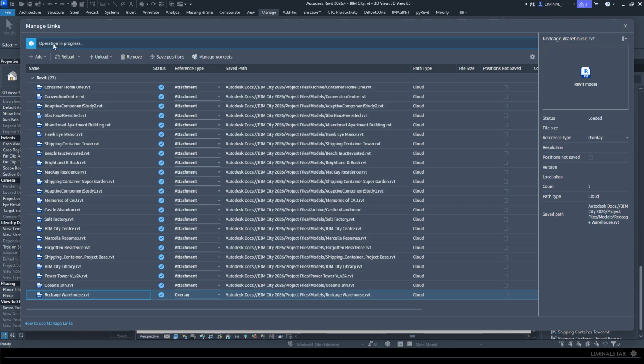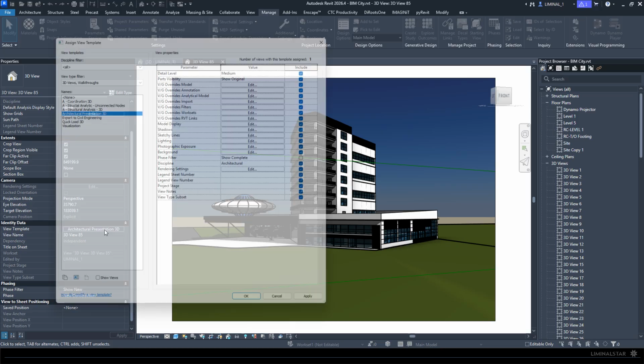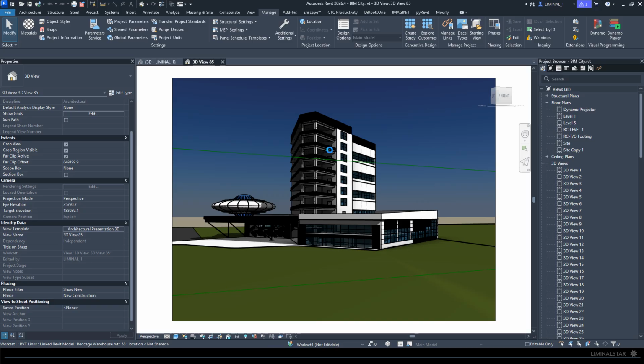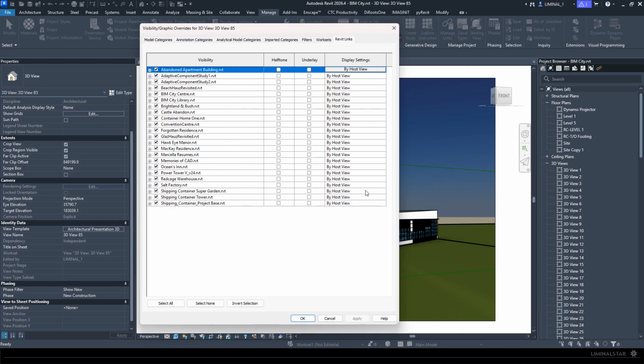Now, if we go back to the view template, then it's possible that I don't want to be controlling the Revit links with the view template as well. So I'll uncheck that, come back here, hit VV for visibility graphics, and then go to the Revit link just for this view, and I'll override it here. And then under phase filter, there's my new conceptual. I can hit OK on that.